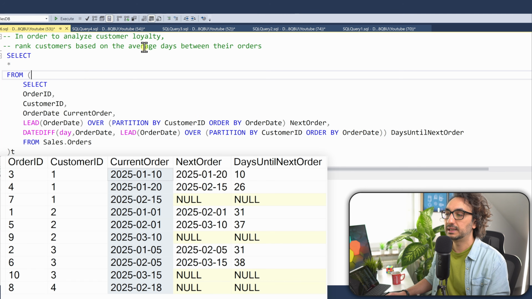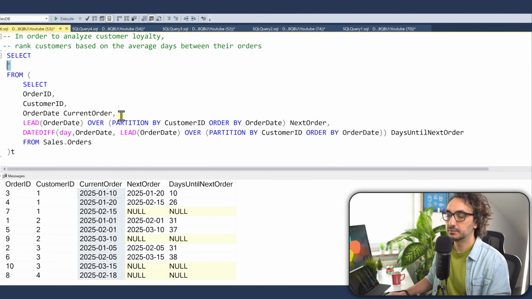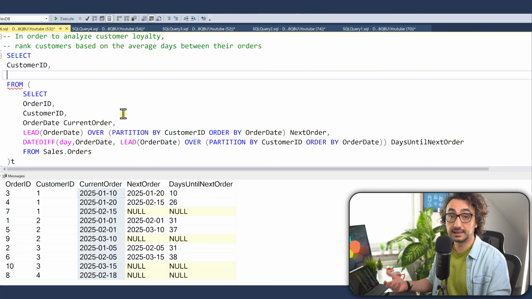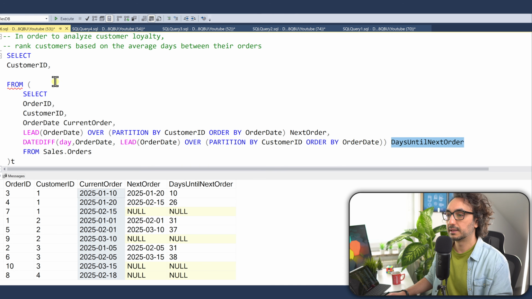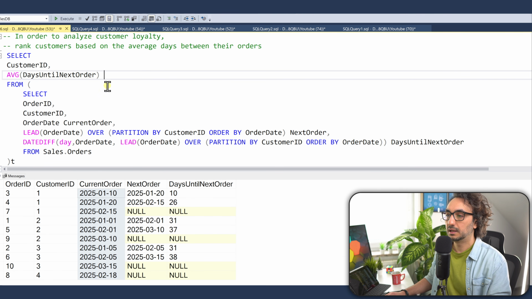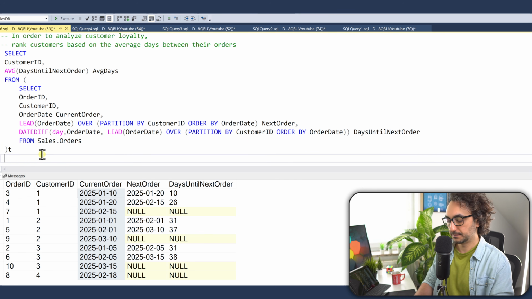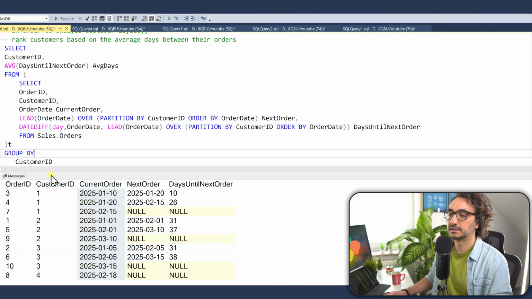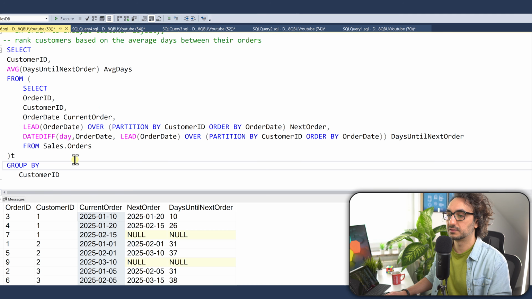So now what do we need? We need the average of the days. So we need the average of this value. So what can we do? We're gonna go and use a group by. So customer ID, since we have to find the average for each customer, and we're gonna get this value and say average days until the next order, and we're gonna call it average days. And we have here to group by, so group by customer ID. So like this, just make this a little bit smaller and zoom in here. So that's it. Now we are just doing a very simple average and group by statement.